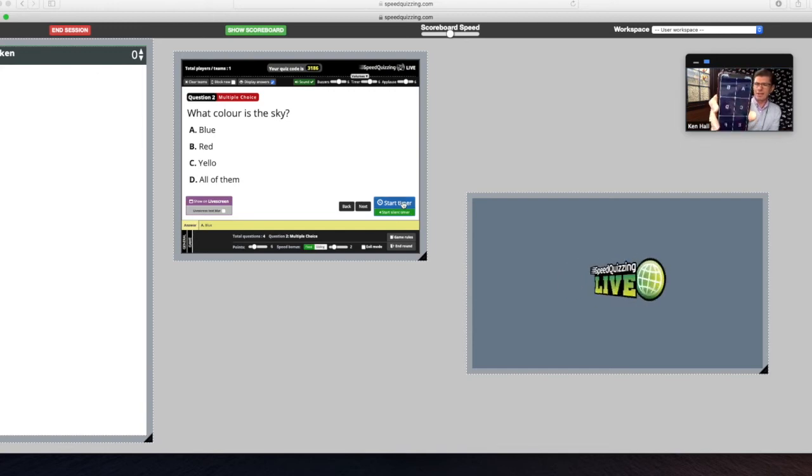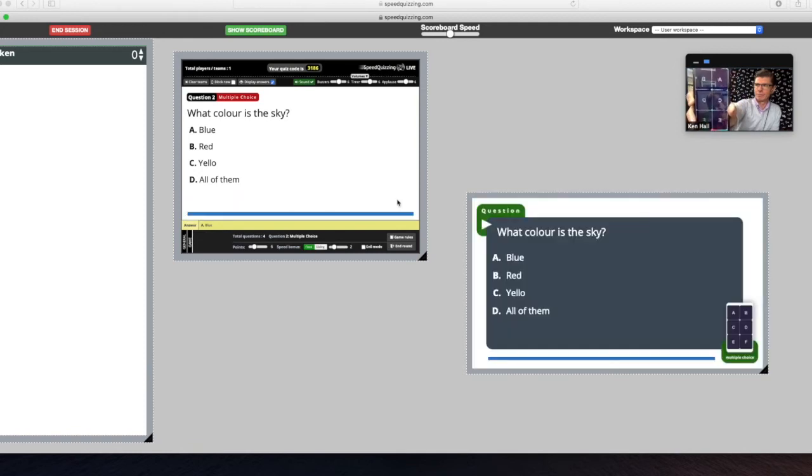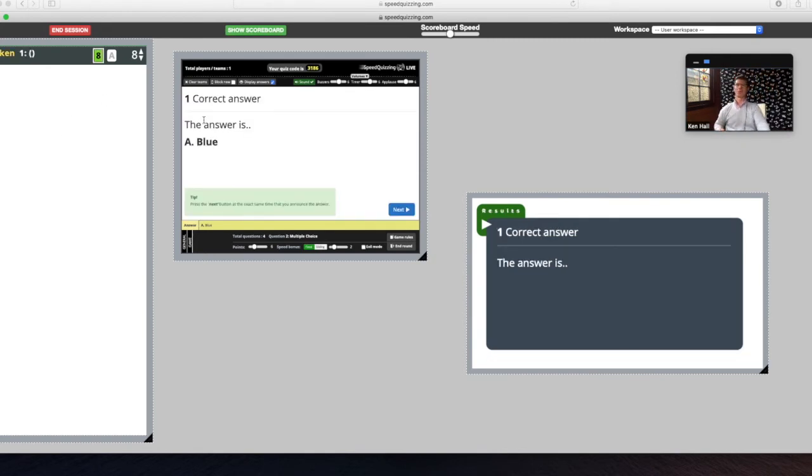When you click Start Timer, the question will fire up into the live section, and that's when they'll be able to see what's going on. So I can click Start Timer. They'll see the questions. We'll select A for this one. It's logged in my answer. And for this one, there's 1 correct answer. The answer is blue. When you click Next, it does something a little bit funky.